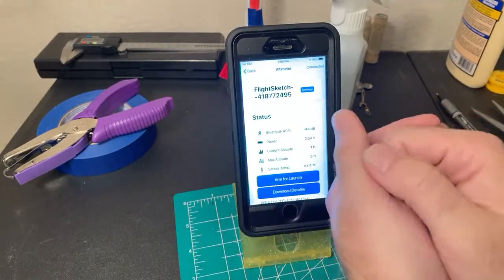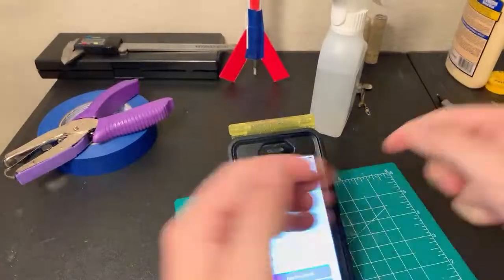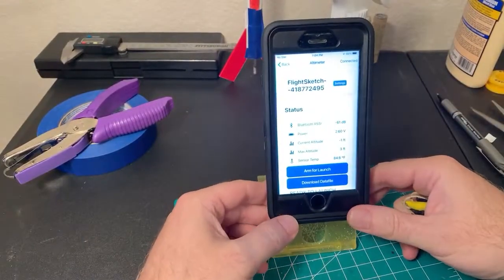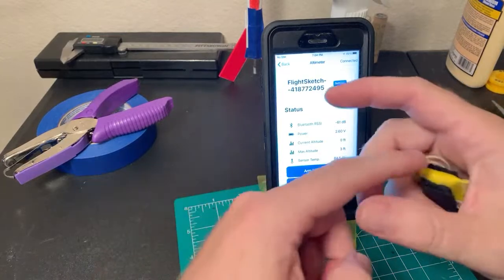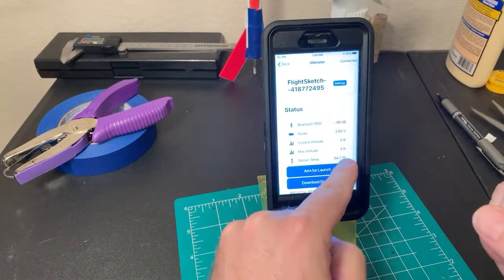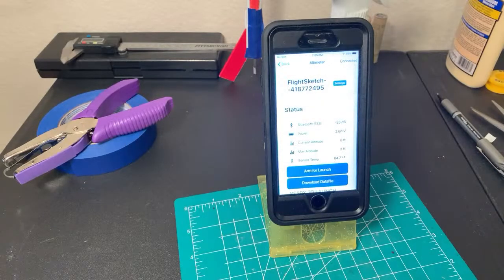So again, I'm going to cup my hands over it. And I'm going to suck. Stay put. Okay, I'm going to suck the air pressure out. And just watch that maximum altitude climb, okay? Here we go. Lifting off.